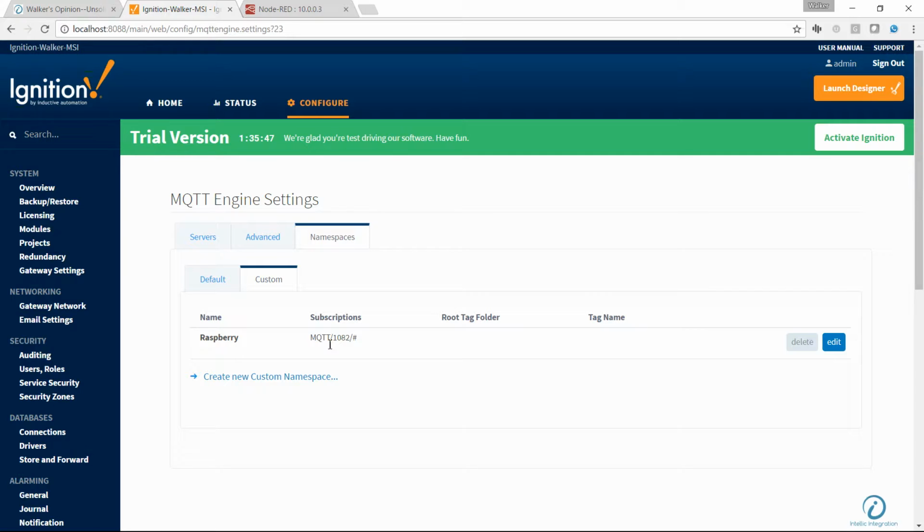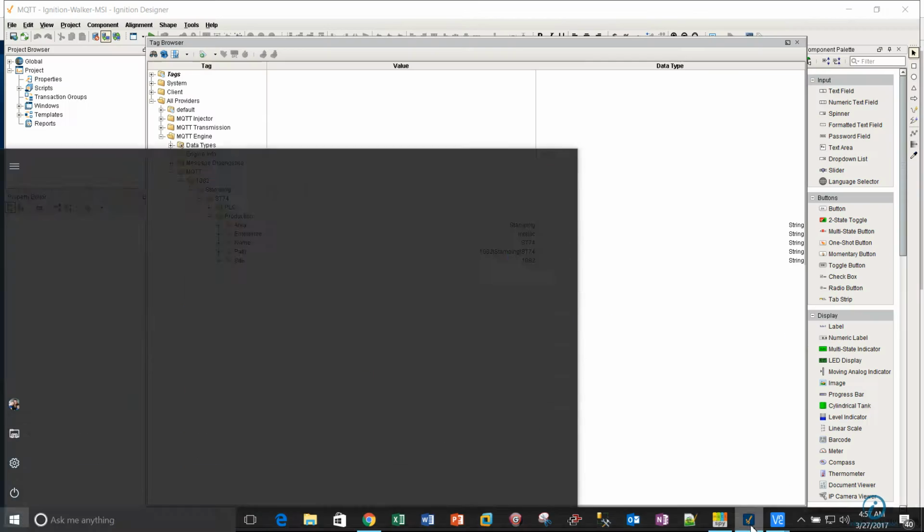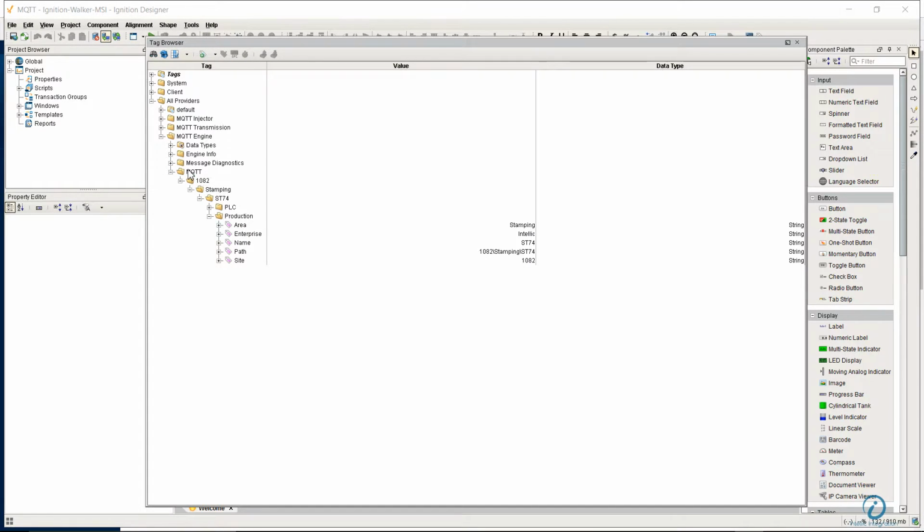What I can do is put a filter in here in the MQTT Engine custom namespaces to filter out only the tags I don't want to see. So in this case, right now, I have my gateway set up to only subscribe to MQTT 1082 and anything that's under the 1082 path. If we look here, I've got MQTT 1082, and if I put in stamping, molding, doesn't matter, anything that's underneath 1082, any of those topics are going to get published. But notice none of my hello topics are, because I've filtered those out.